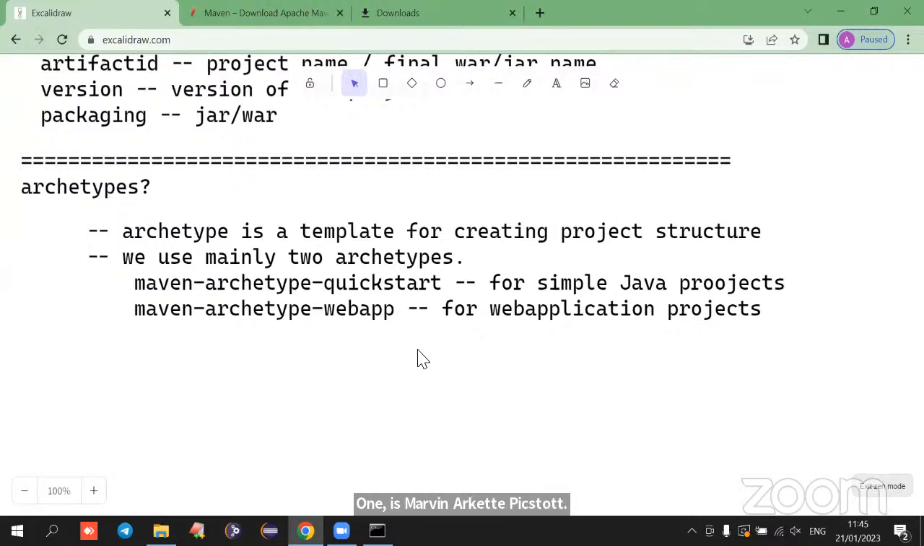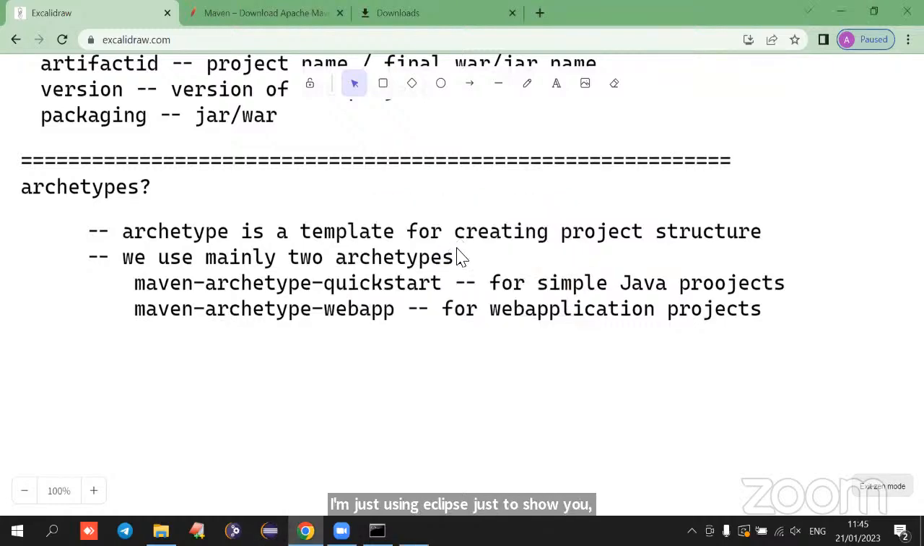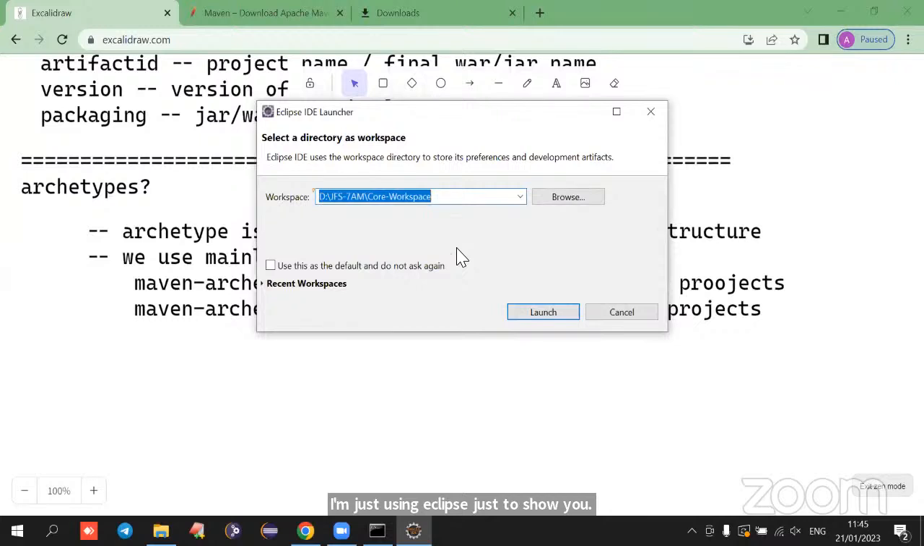Okay, right? Now I will show you by opening our IDE. I'm just using Eclipse to show you. And a very important thing is Maven will download everything from the central repository. So make sure that your system is connected to the internet. Mostly while working with Maven, you need to connect your system to the internet. Do remember this point.